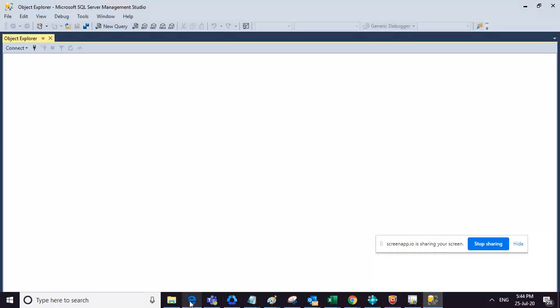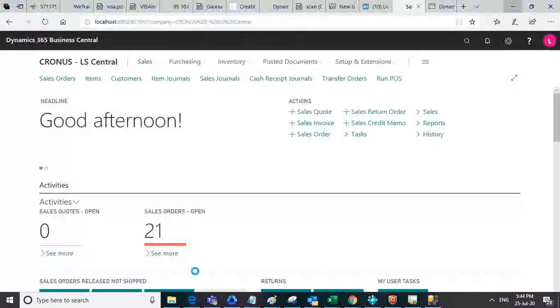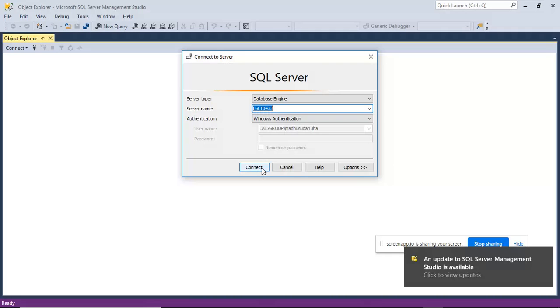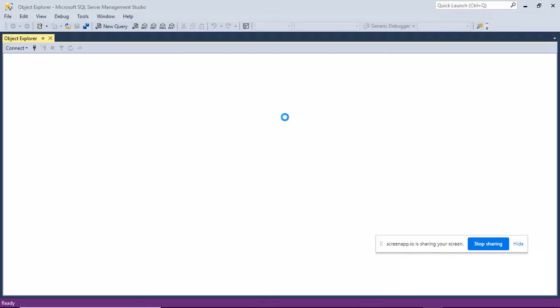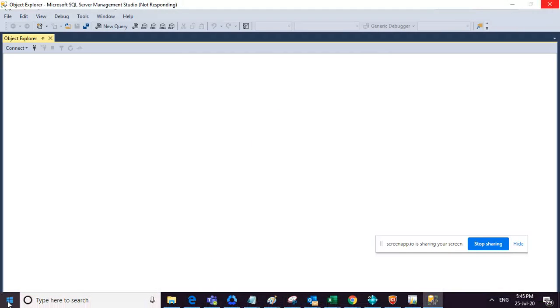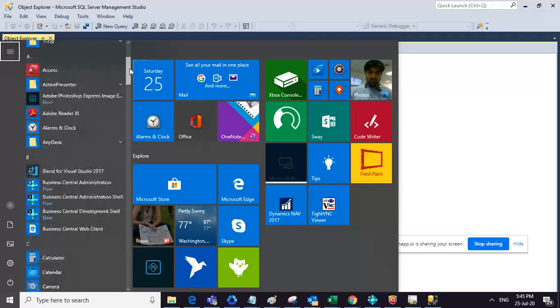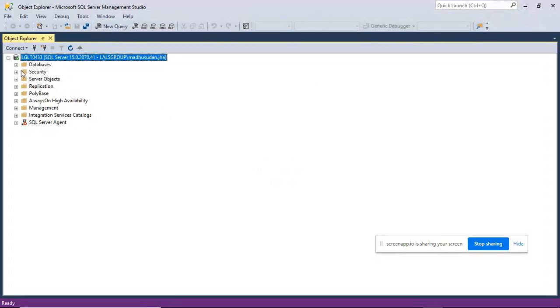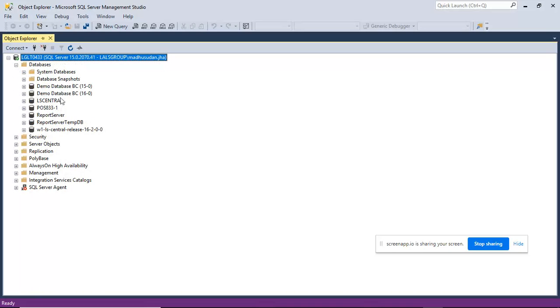Okay, so after installation, now we will go and check. First I will close all the applications here, and I'll show you my LS database here in the SQL. This is my server, and in the meantime I am running the application also, the Central web client. Now we can check my database here. You can see this is the W1 LS Central release 16.02, which was in our C drive folder.